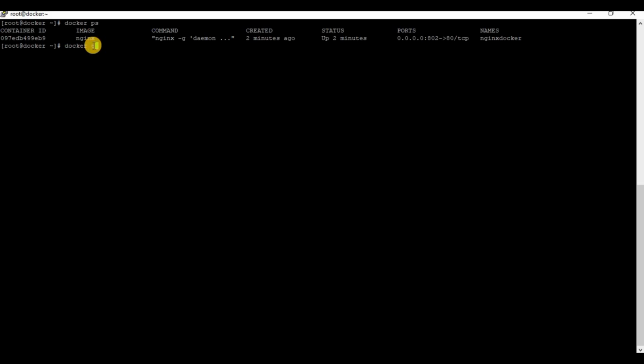Another command which is useful is docker exec, and it is used for running any command inside a running container.